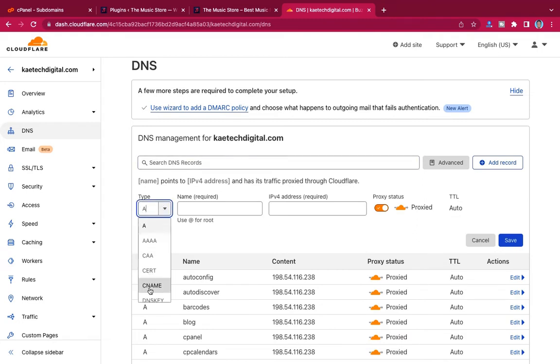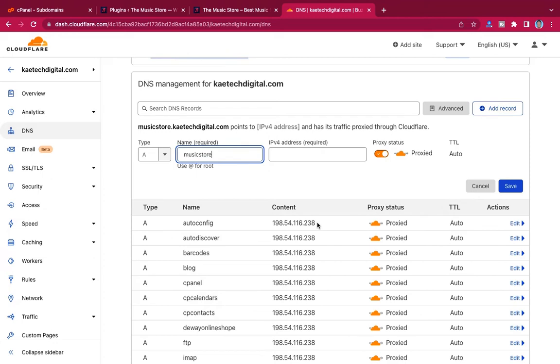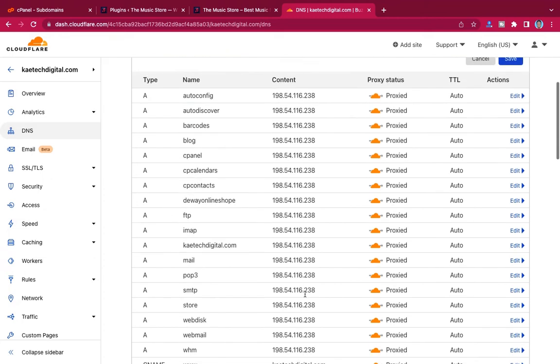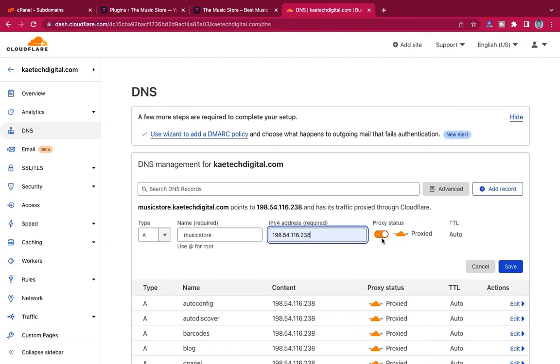There are so many records over here, but I'm going to use the A record, and then I'll enter the subdomain that I created, the music store, exactly like this. And then the IP address is this one. As you can see, all of these use the same IP address, so I'll use that same IP address. Then make sure that this is ticked over here. It shows yellow, which means it is proxied, and then you click on save.